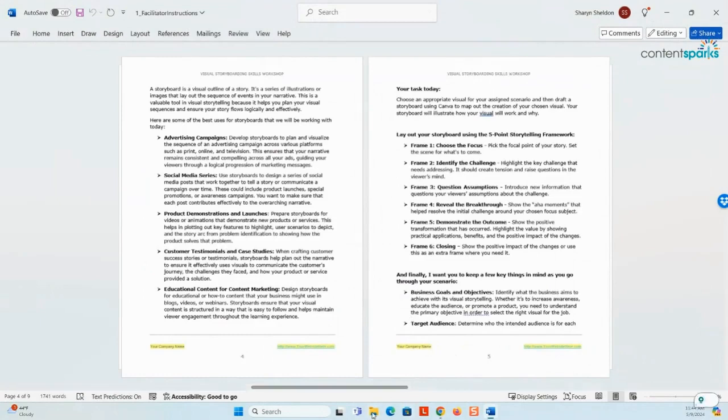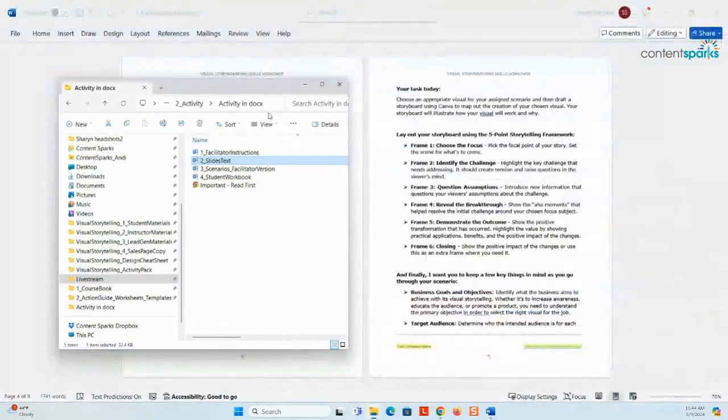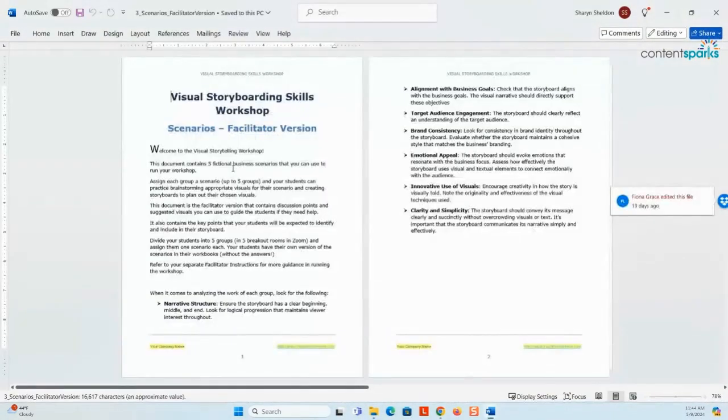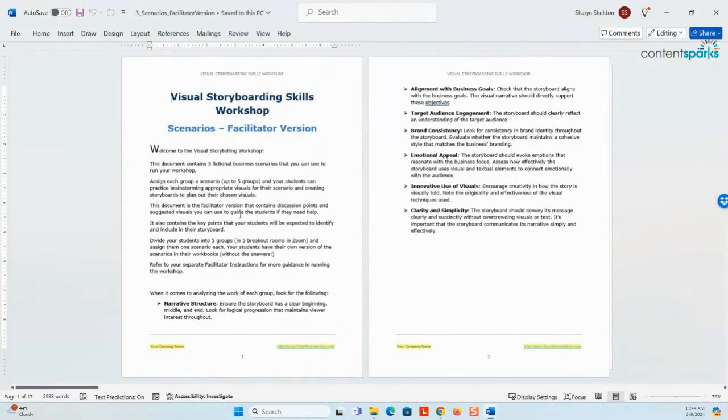And then there's also the scenarios. Let me go into that. So the scenarios the students get in their workbook, but you get answers to them. These are the things that each group would work on. And you can do this in a Zoom where you just have breakout rooms, depending on how many people you have doing it as a group. There's a breakout room feature.